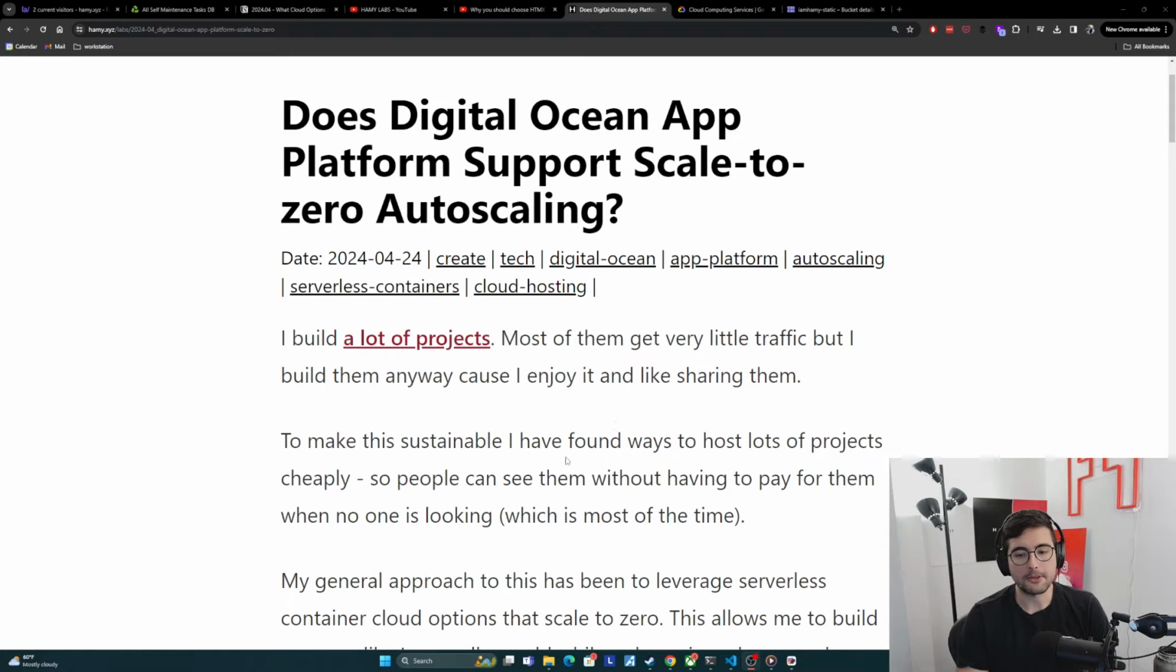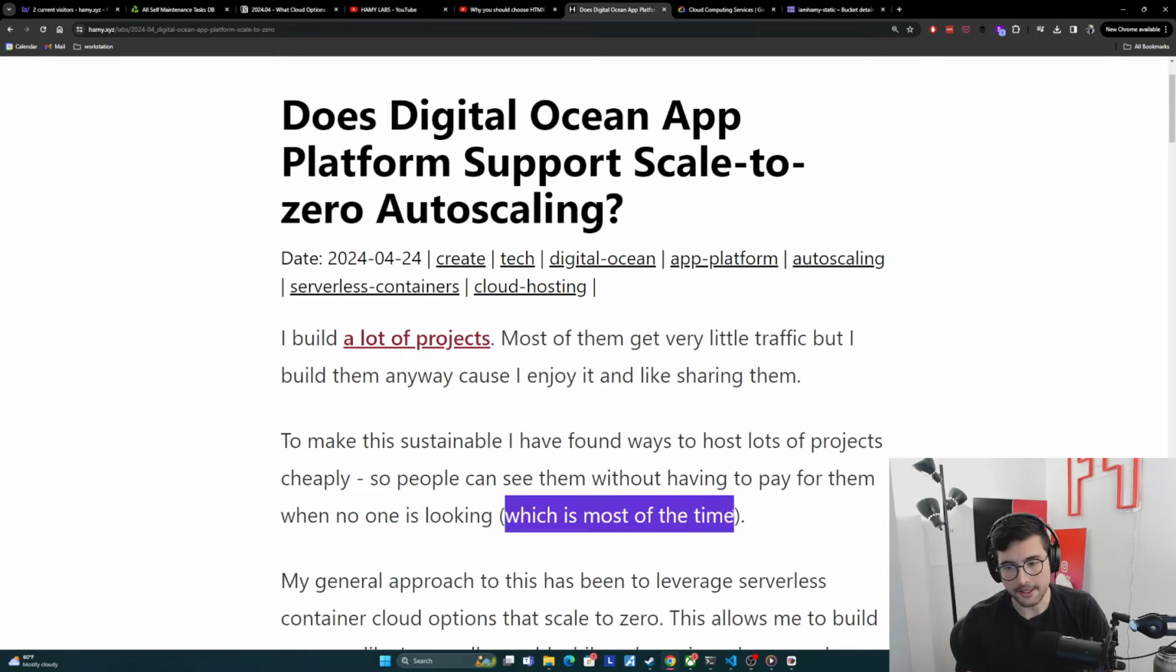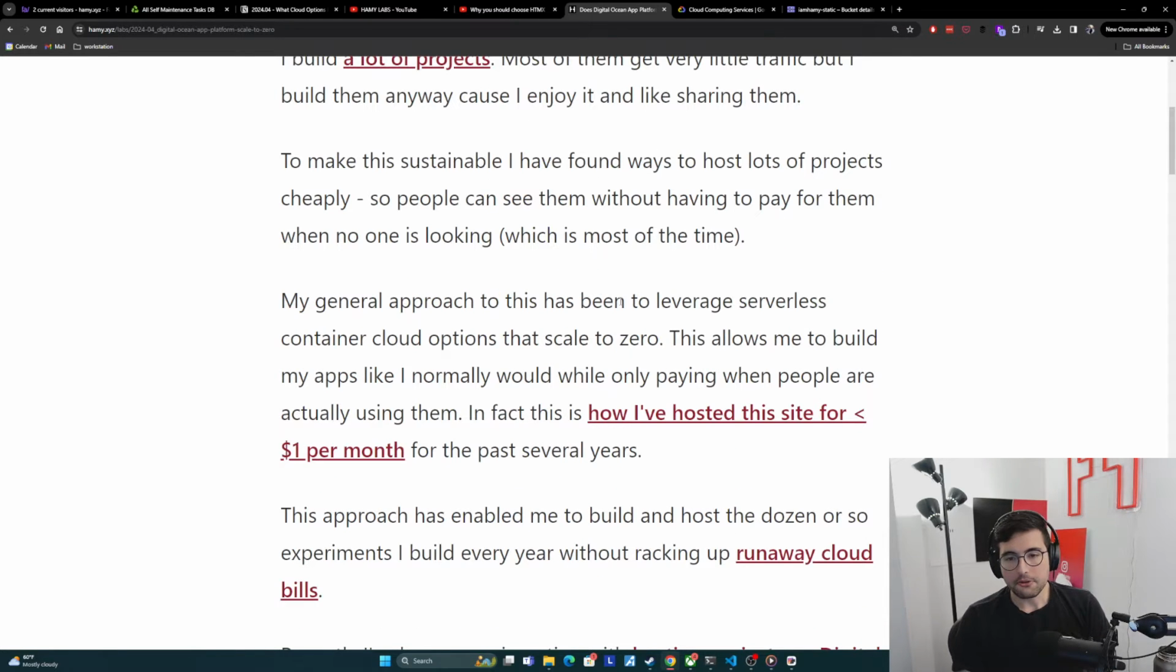This allows people to see them without me having to pay for them when no one is looking, which let's be honest is most of the time because I don't get that much traffic. Now my general approach to this has been to leverage serverless container cloud options that scale to zero. This allows me to build my apps like I normally would while only paying when people are actually using them. In fact, this is how I've hosted this site for less than about $1 per month for the past several years.